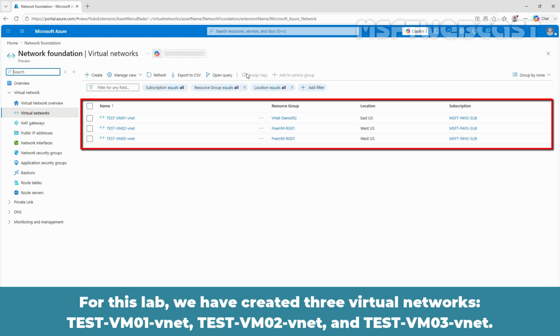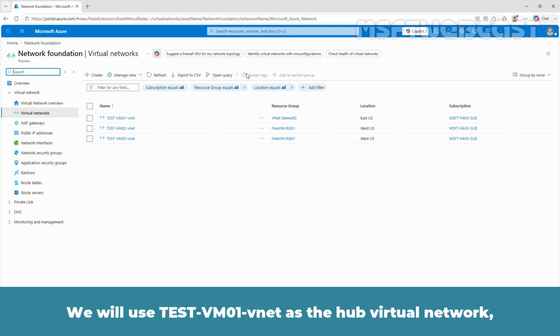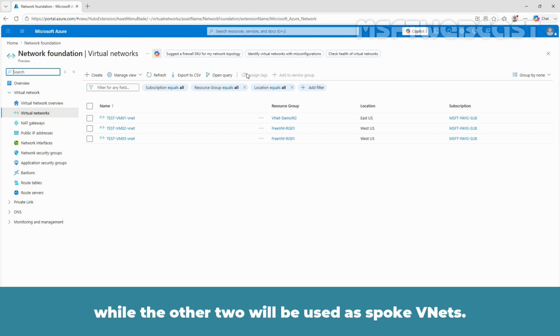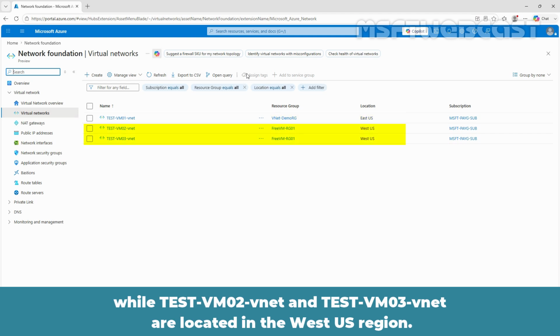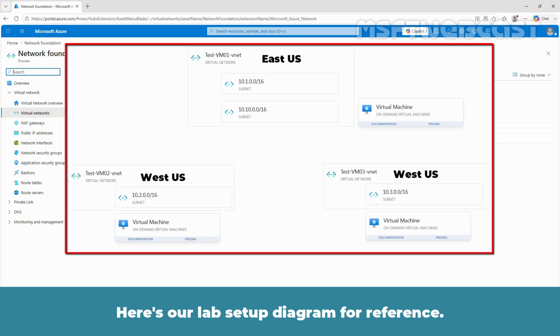For this lab, we have created 3 virtual networks: TestVM01 VNet, TestVM02 VNet, and TestVM03 VNet. We will use TestVM01 VNet as the hub virtual network, while the other 2 will be used as spoke VNets. Note that TestVM01 VNet is located in the East US region, while TestVM02 VNet and TestVM03 VNet are located in the West US region. Here's our lab setup diagram for reference.